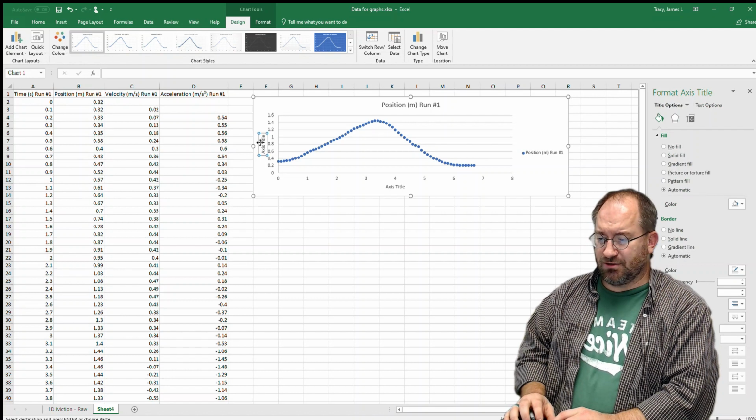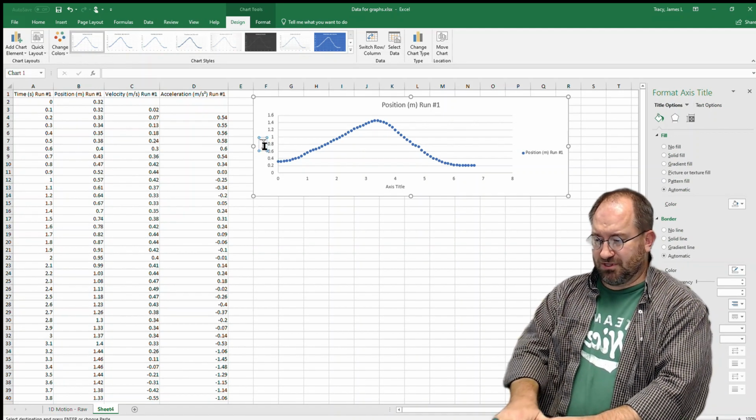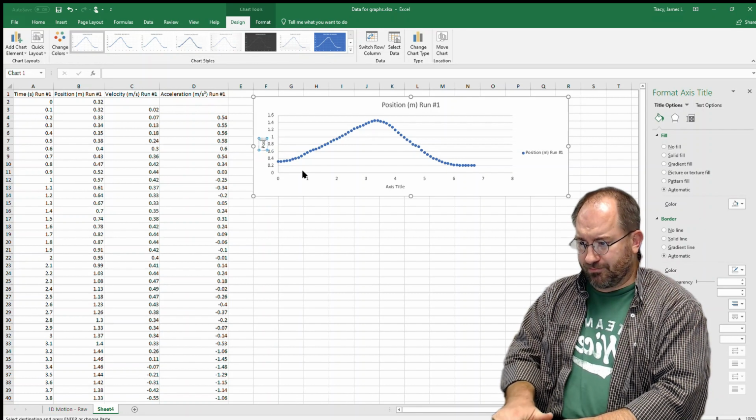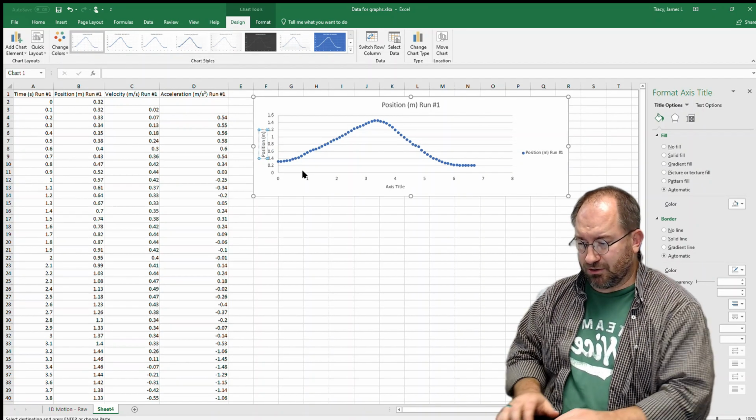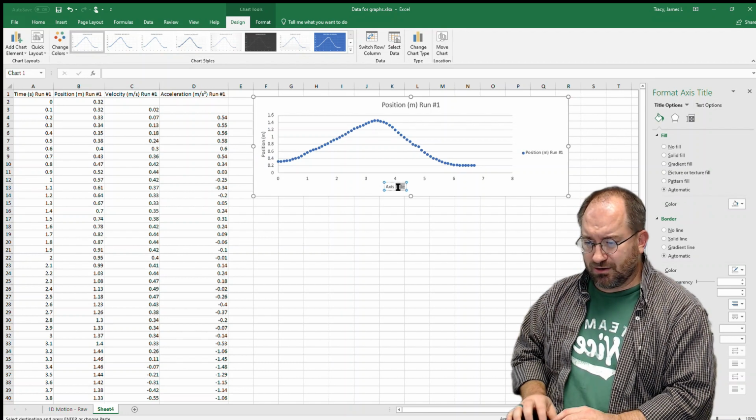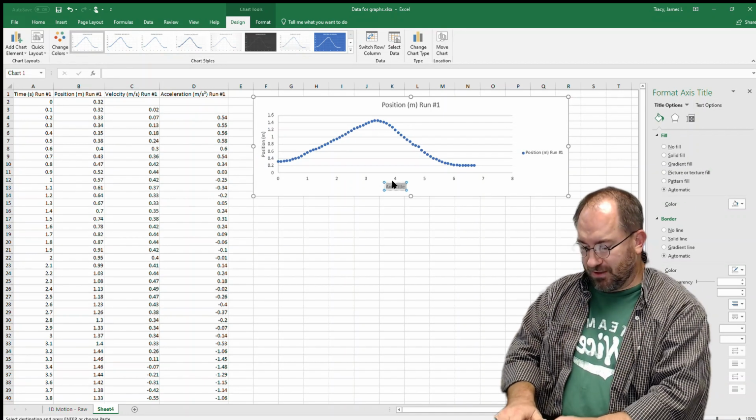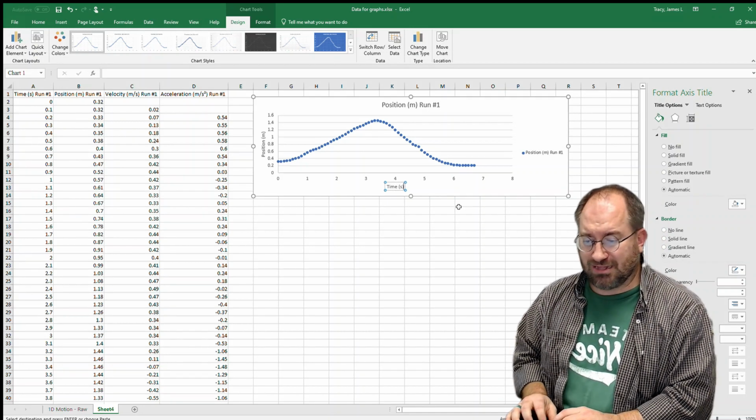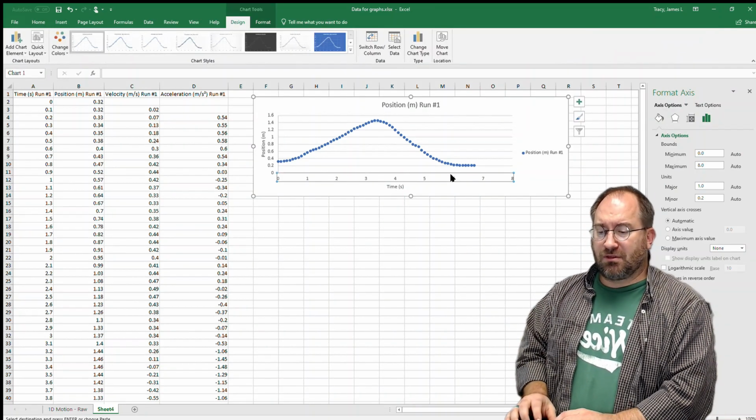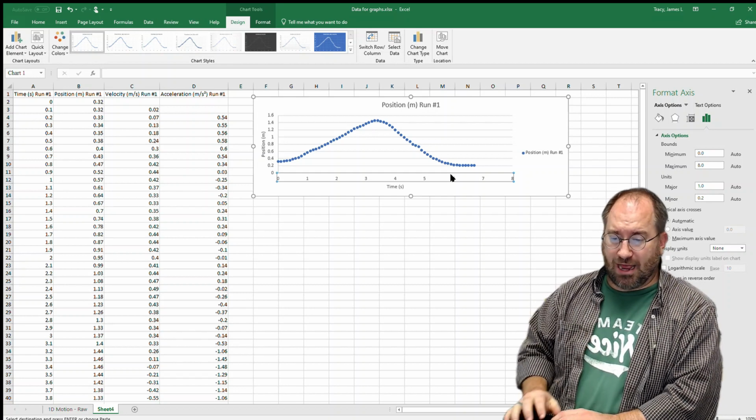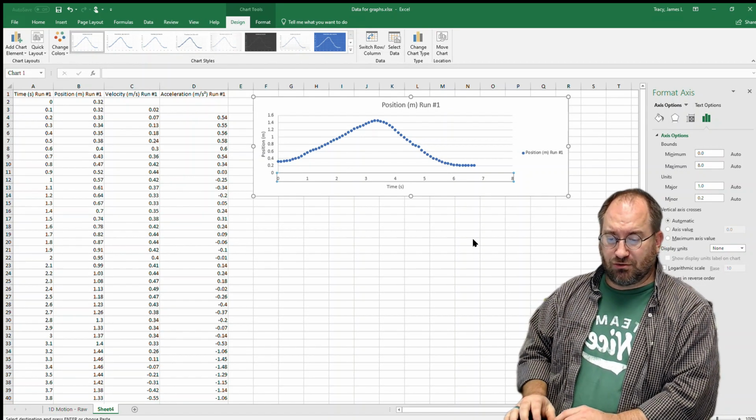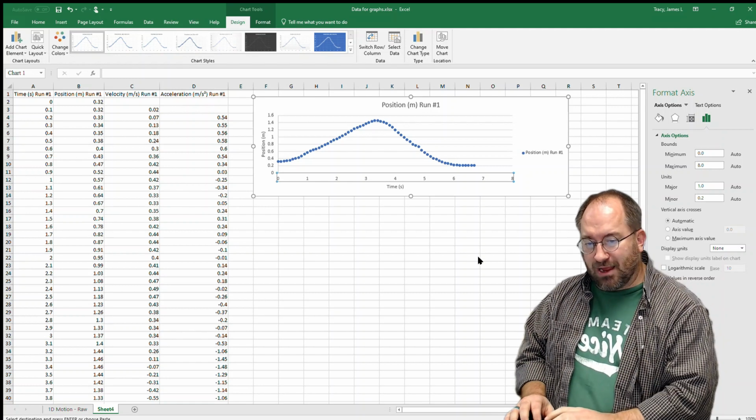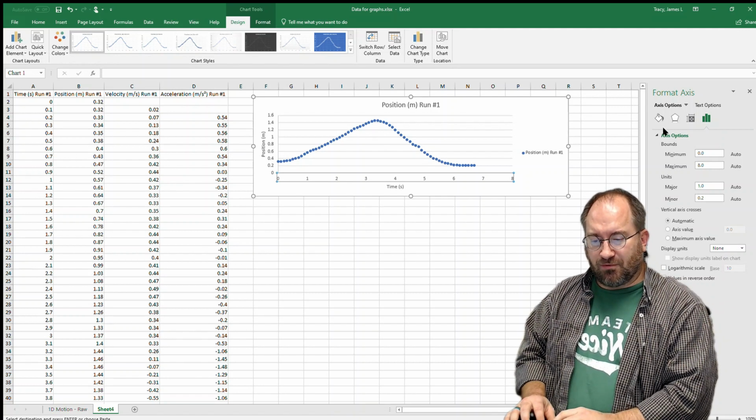We need the axis title. This one's going to be position in meters. Pop over here and we'll do time as usual. Most of your horizontal axes are going to be time, and if you tap on the horizontal axis you can right click to format axis, unless, as you can see, you already have the format panel open. So I'm going to format axis.